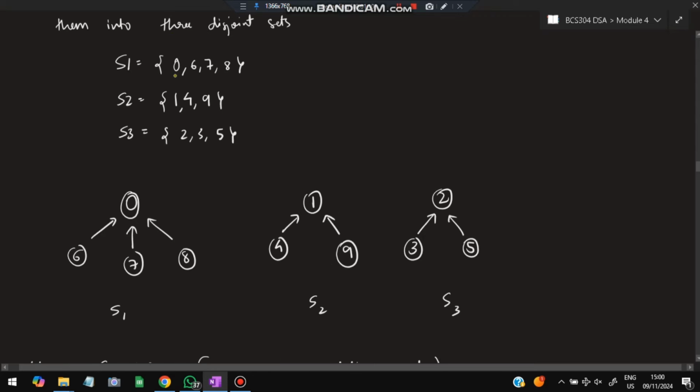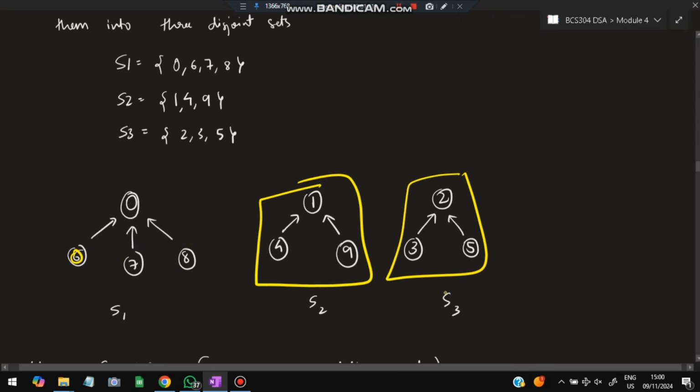Now this can be represented in the form of a tree. 6 7 8 pointing to 0. You can take anything, you can put 6 here and put 0 7 8, like that. You can do anything, it just should be in the form of a tree. So three trees will be there, s1, s2 and s3.